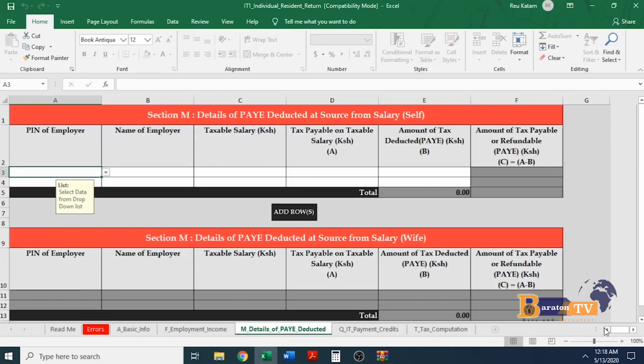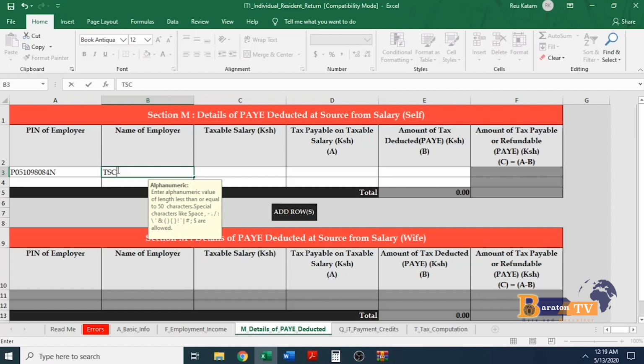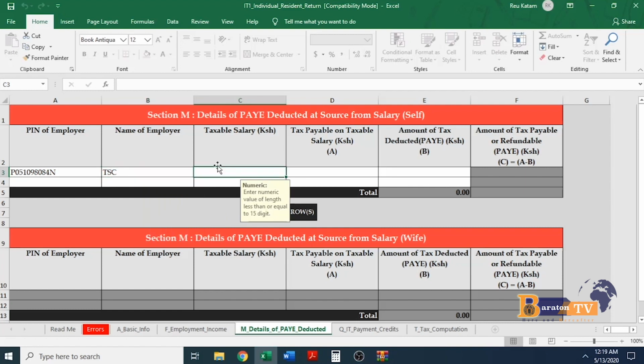Alright, make sure that the window is moved completely to the end, to the extreme left, and to the top, to make sure that you can see this cell as A3. Now, PIN of employer, again, we need to fill this. We remember we had entered it initially, and therefore you don't need to enter it again. You can still find it on this drop down, but in case you still want to type, you can type in there. That is the employer. You can either write it in full or in abbreviation.